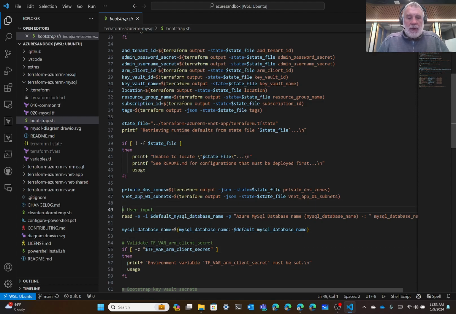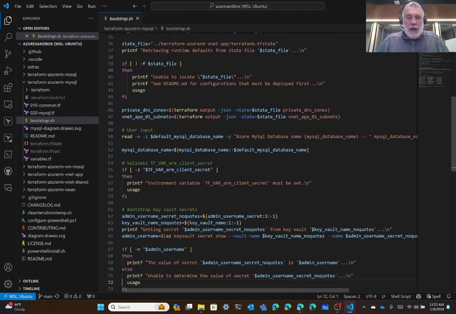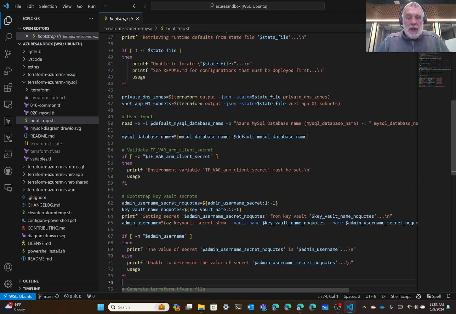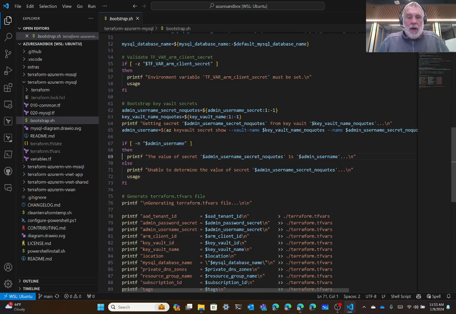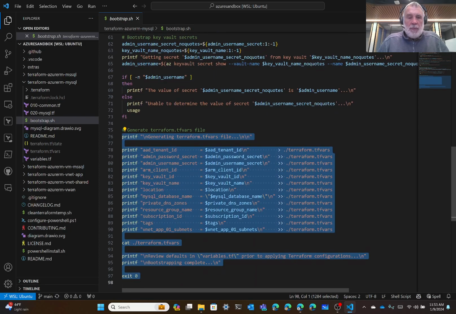We get the name of the test database from the user. And then we basically grab our secrets from Key Vault for the admin username. We need that as well. And then we write out our TFVars file. Okay, so pretty straightforward and simple Bootstrap in comparison to some of the others that are in the sandbox.